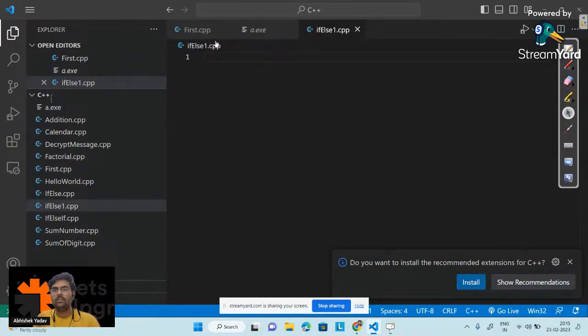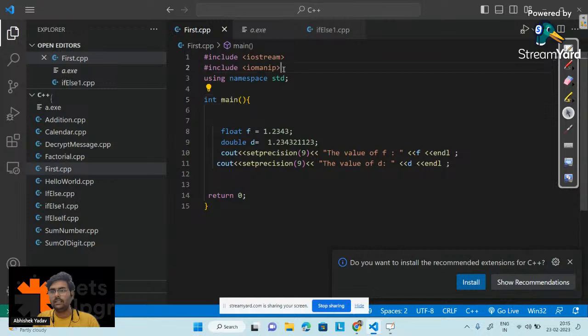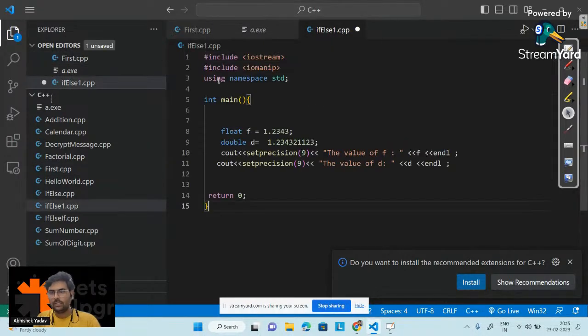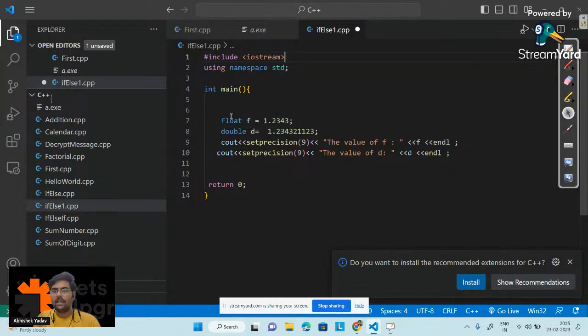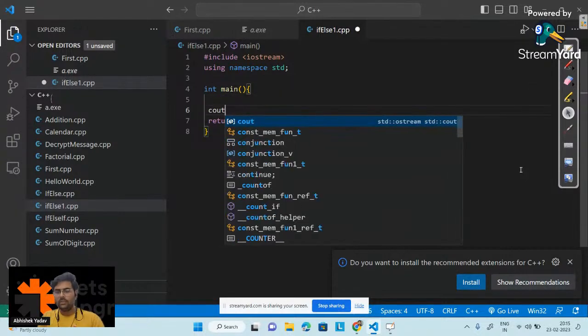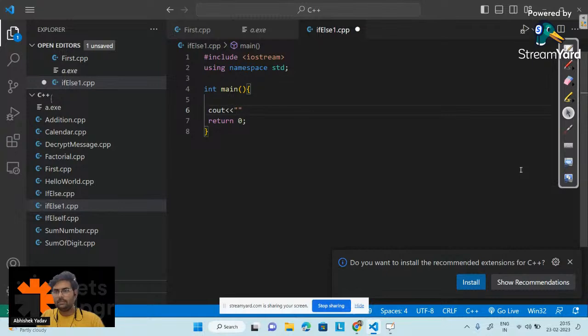We know what we have to do. Let's include these two lines, this one we have to include, the header file. After that, let's remove this part, right? Okay, so this is the structure. After that, see what we need: cout, "Please enter the age of the person."